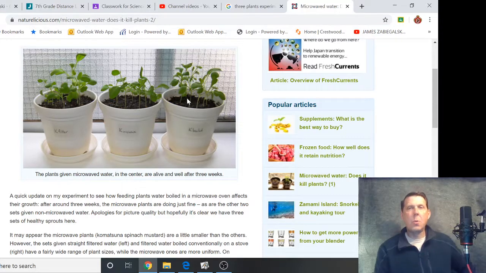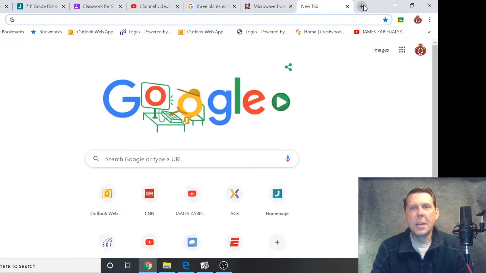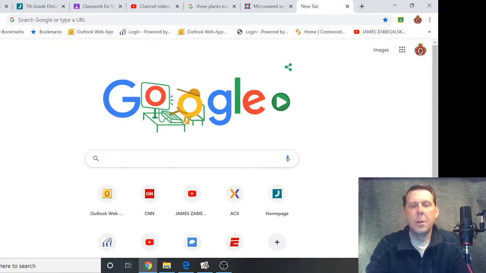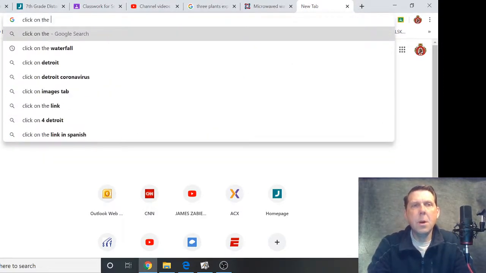All right, so let's go to our website, and if you forget how to get to the website, there are 2 ways you can get to it. I'll put a link in our Google Classroom, but if you just want a quick way, go to your favorite search engine. Mine happens to be Google because it's the default. And if you put in here, click on the waterfall.